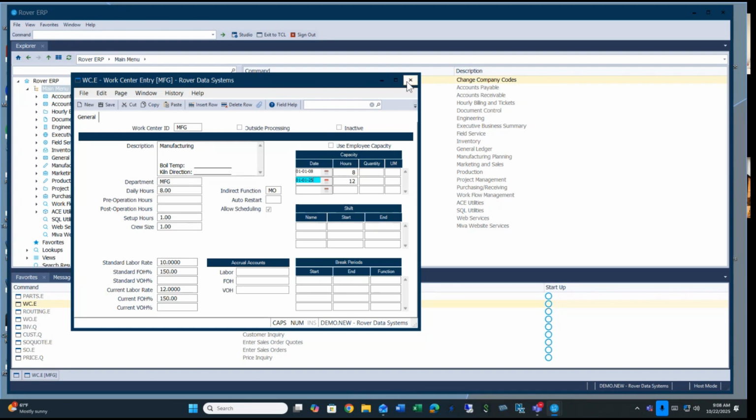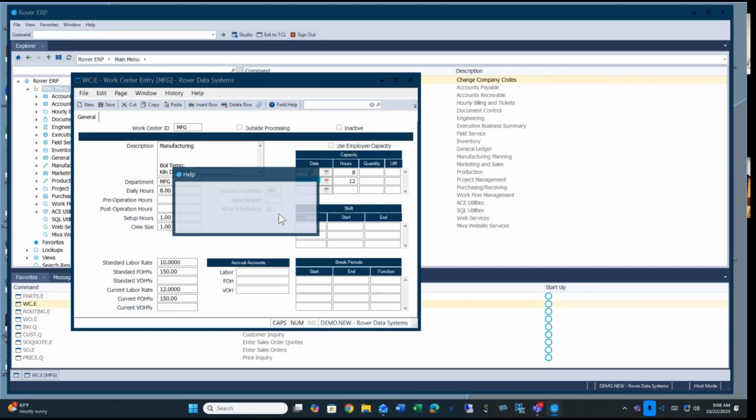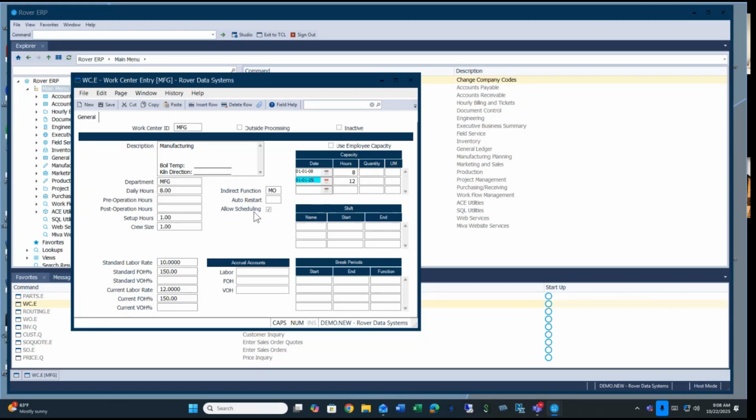Ron, just one more thing to add there is the allow scheduling checkbox in the work center. When we get to the web, if you want to be able to use the web tool to schedule things in a detailed manner, this is the checkbox to enable it, allow scheduling. That's just a key setup thing. And obviously we're still working on the field help on that one.